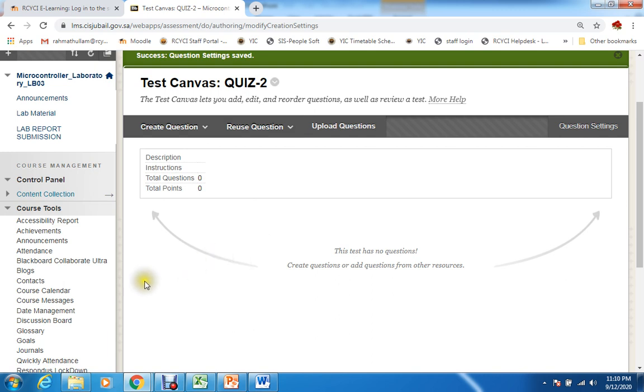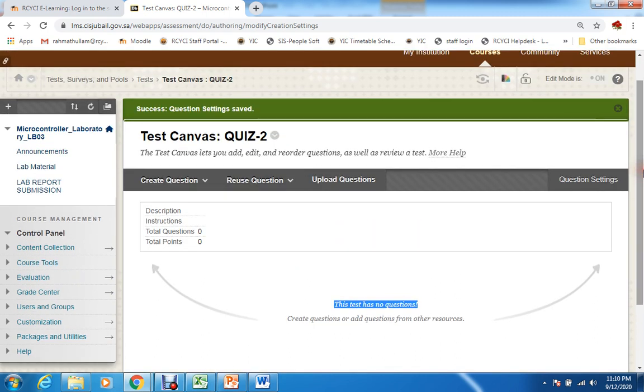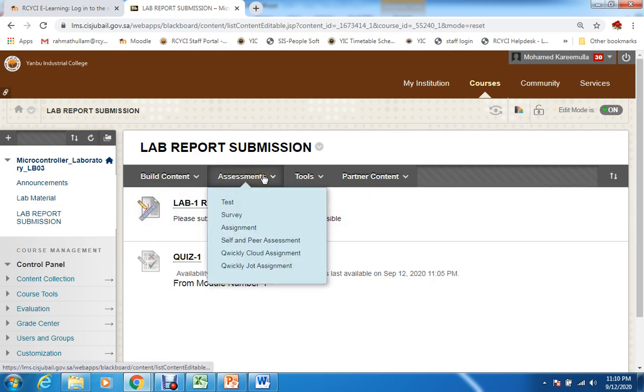Once you have created all the questions and everything is ready, the next step is to deploy it and make it available to the students. So then you will go to the lab report, then you will go here and say test.